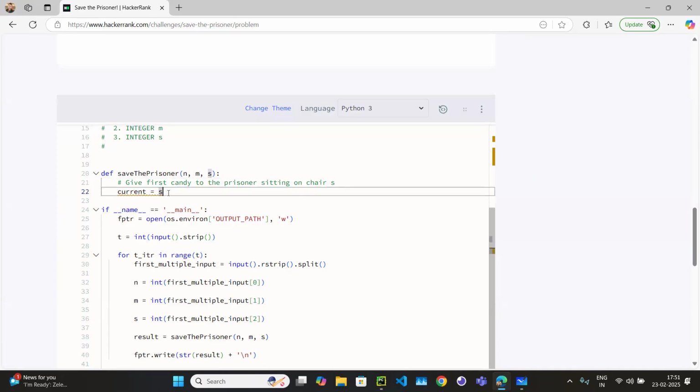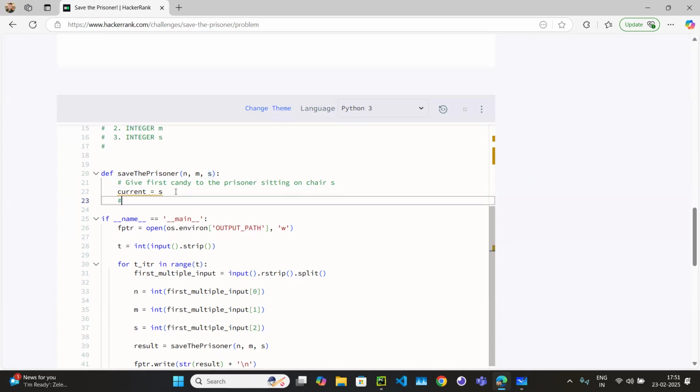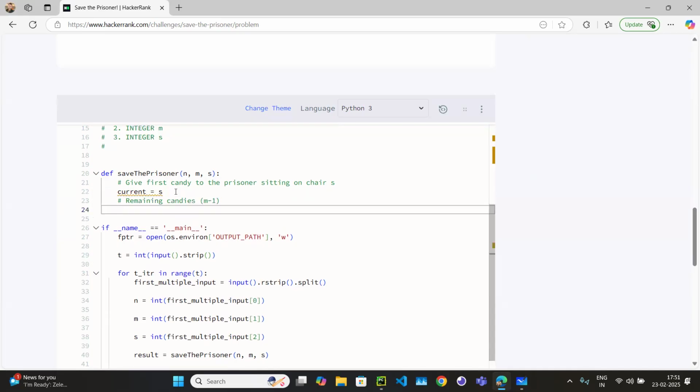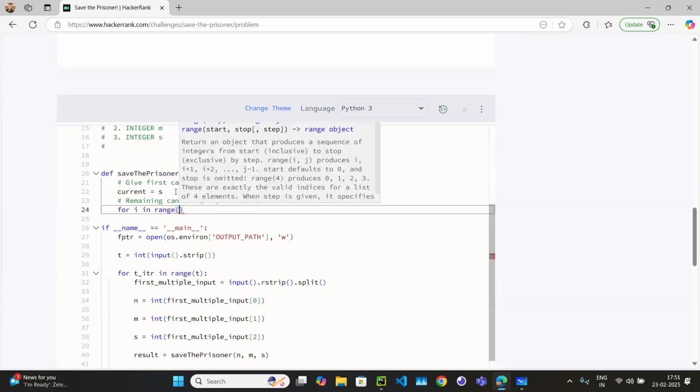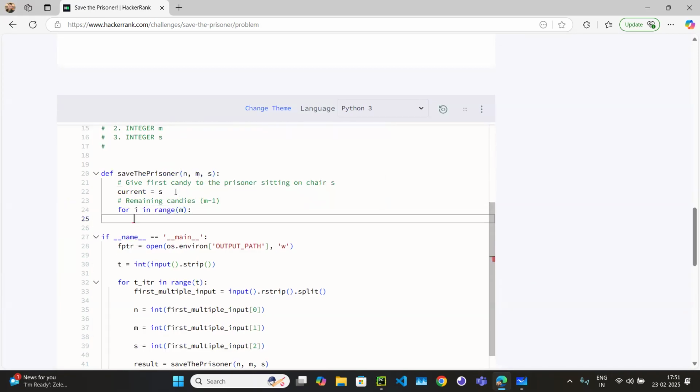So we assign the first candy to this prisoner. So what are the remaining number of candies? Remaining candies, m minus 1. So now we need to run a loop. So for i in range of m, because it will go till m minus 1, right?